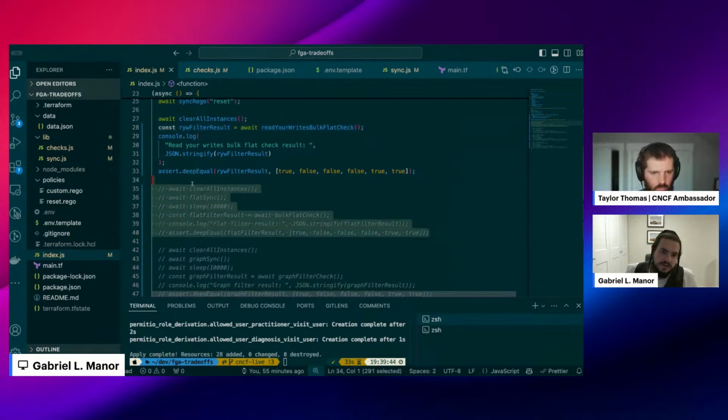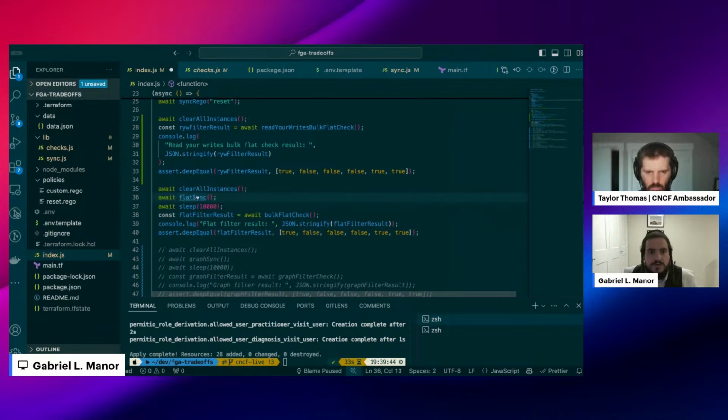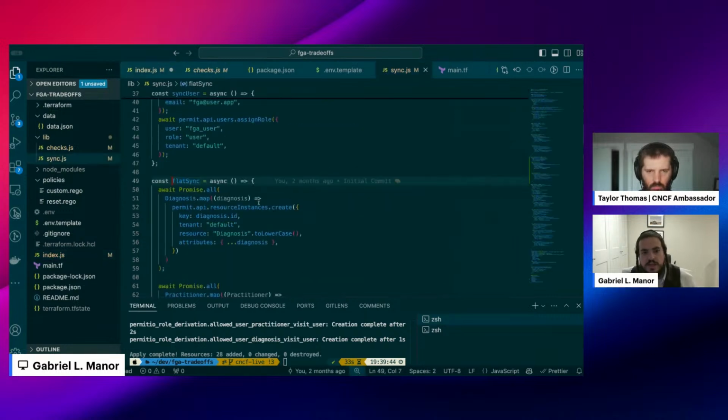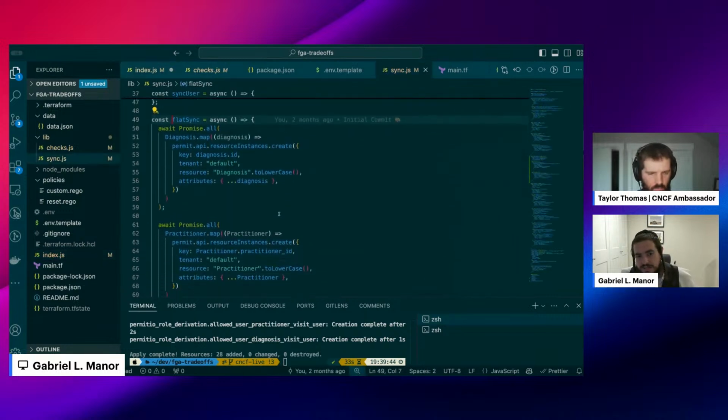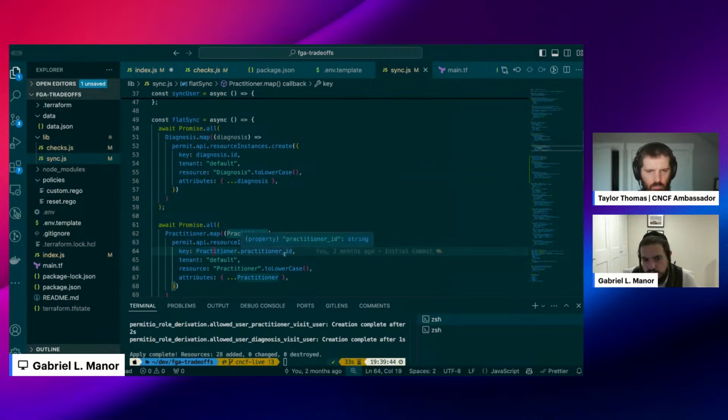The other option is eventual consistency. Let's take a look at what we are doing here. So here we have this flat sync. If you think about it, the data that we need to synchronize to the engine is actually only the diagnosis and the practitioners, because the visit is what we are actually filtering. We can synchronize it, of course, but in this example, as you can see here, we are creating resource instances.